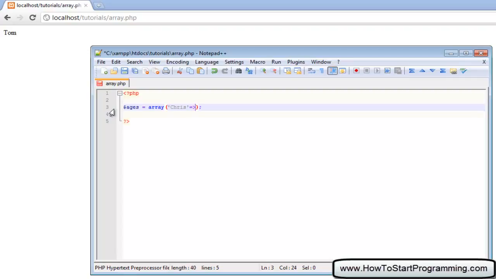So Chris, and then we put this equals, and then greater than sign, and now we type the value of the array, and for this it is going to be 18. Then we'll have a comma, and then the next name was Tom, I think, and then we're going to do equals, greater than, Tom's going to be 20, and then it was, I think, Bob, equals greater than, and then he's going to be 16.